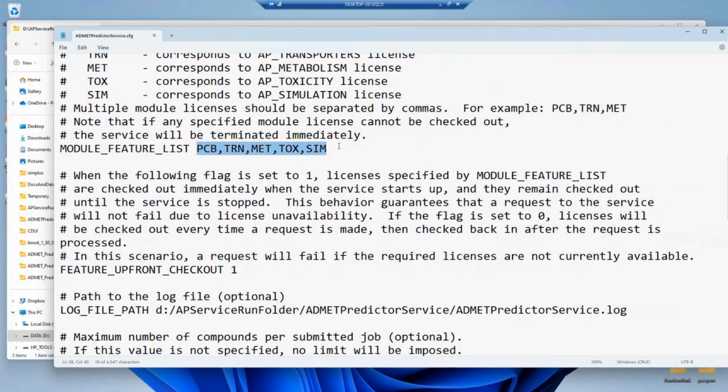The advantage of that is that, as multiple requests come in from clients, there should never be the case that a request fails because of the unavailability of a license. The disadvantage of this approach is that the API now owns potentially all of your licenses, and that will prevent users of the graphical user interface or the command line. There will be no licenses left for those users.